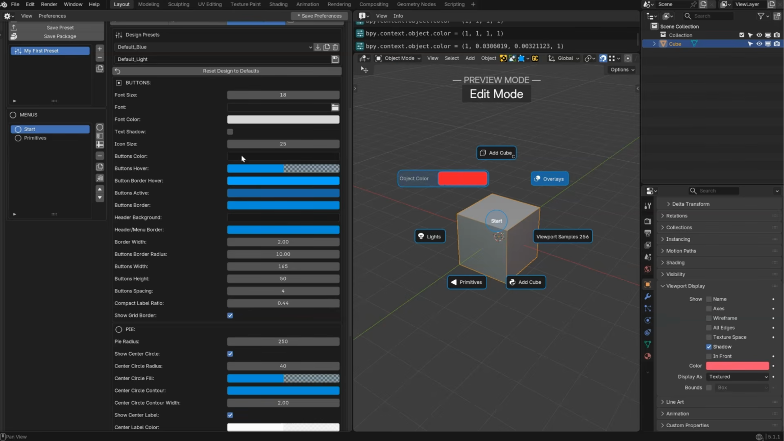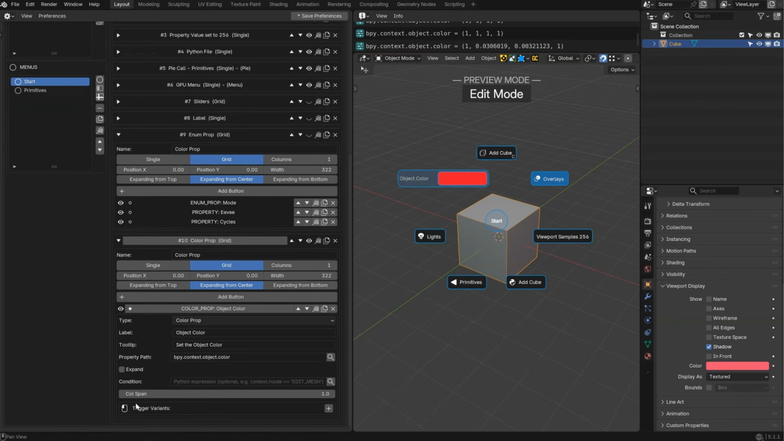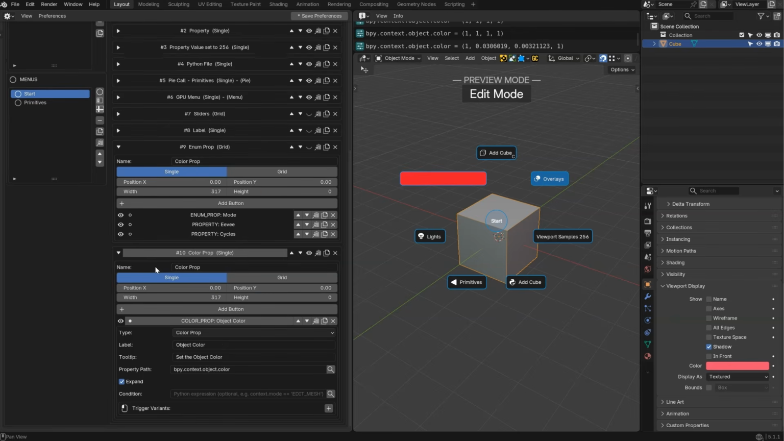And if, let's see, I disable the expand, if I use the expand to be exact, I will have this kind of result. Okay? So let's make it single, and the width, let's add to 0. And that's it for the color prop. This is as simple as that.